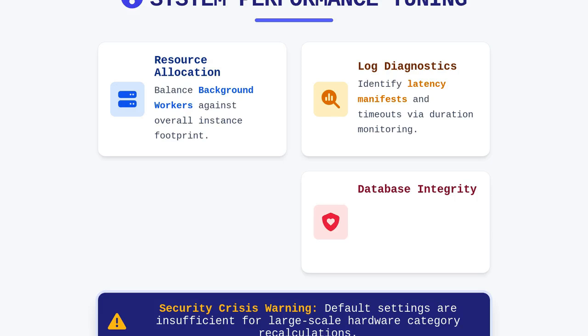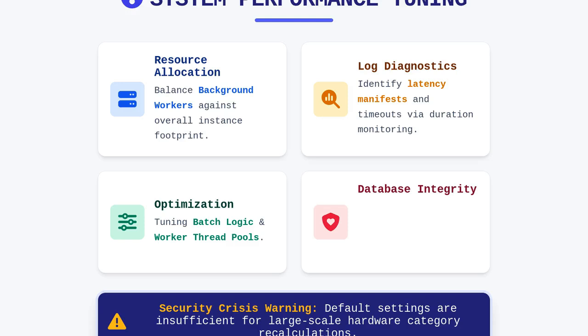insufficient. We need to monitor the duration of these jobs using the Log Diagnostics to identify exactly where the latency manifests. If we see timeouts, we adjust the batch processing script logic or increase the worker thread pool size while keeping an eye on the CPU utilization across the node cluster. Maintaining this balance ensures that our risk posture remains accurate and up to date without compromising the integrity of the database itself.